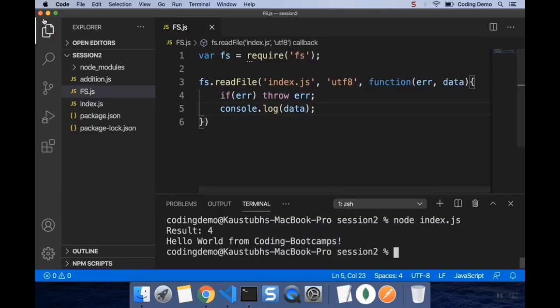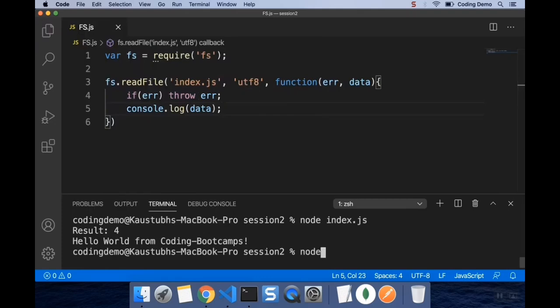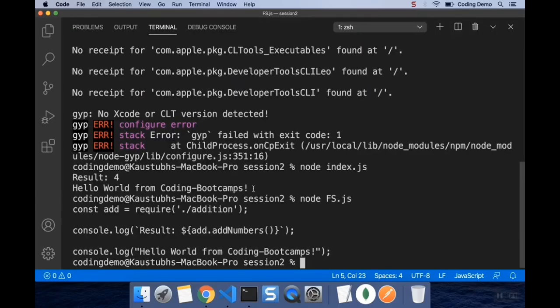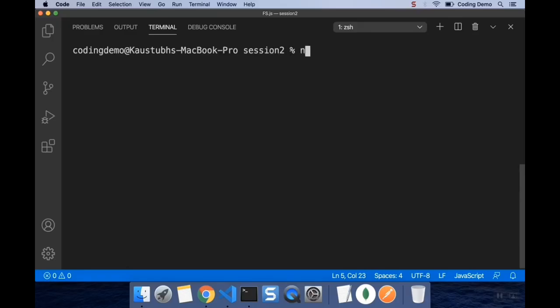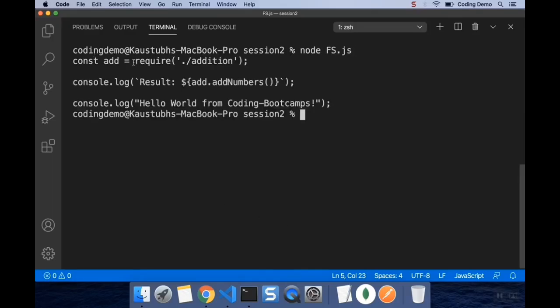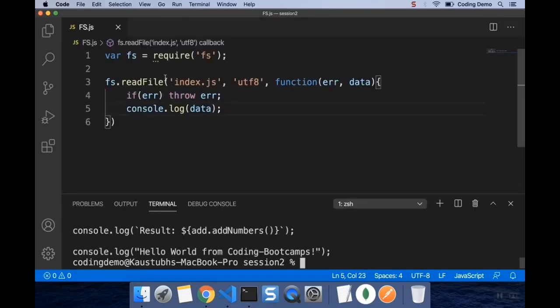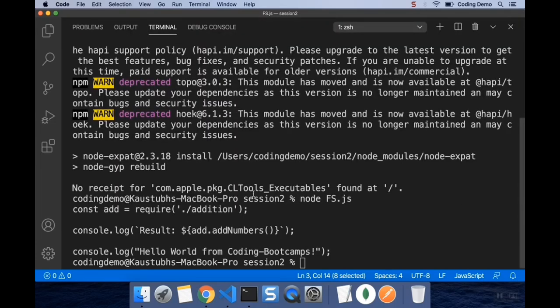Now let me run this. So I'll just say node and the file name. So I created a new file. So I'll just say fs.js. And if I save this, okay, let me clear this out and make some more space. Okay, so what it did was it read our index.js file, since we have added it as the path of the file, and it printed out the data that it read from it. So that's the file. It's perfect.